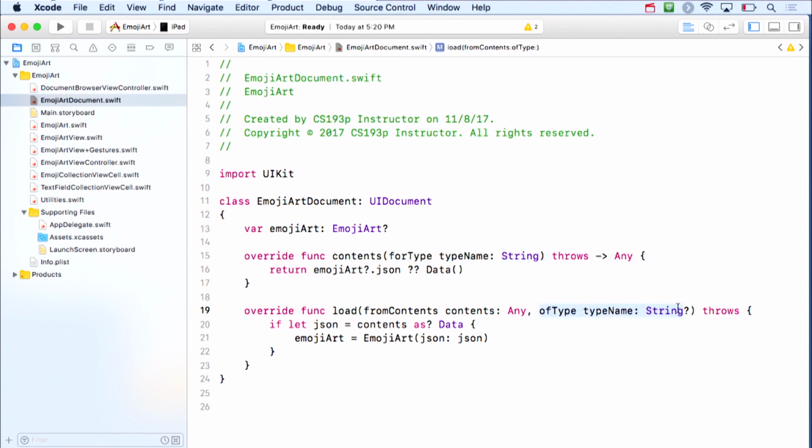This is a UTI. Like public.json is a UTI, or edu.stanford.cs193.emojiart could be a UTI, a unique identifier of the type. Now we don't really care because we only open one thing, or anything we open, JSON or an emoji art or whatever, is all just JSON data anyway to us, so we don't care about the type. But some apps might open multiple different types. They might need to know what type it is in order to successfully open it or save it. And that's it. This is all we need to do an emoji art document.